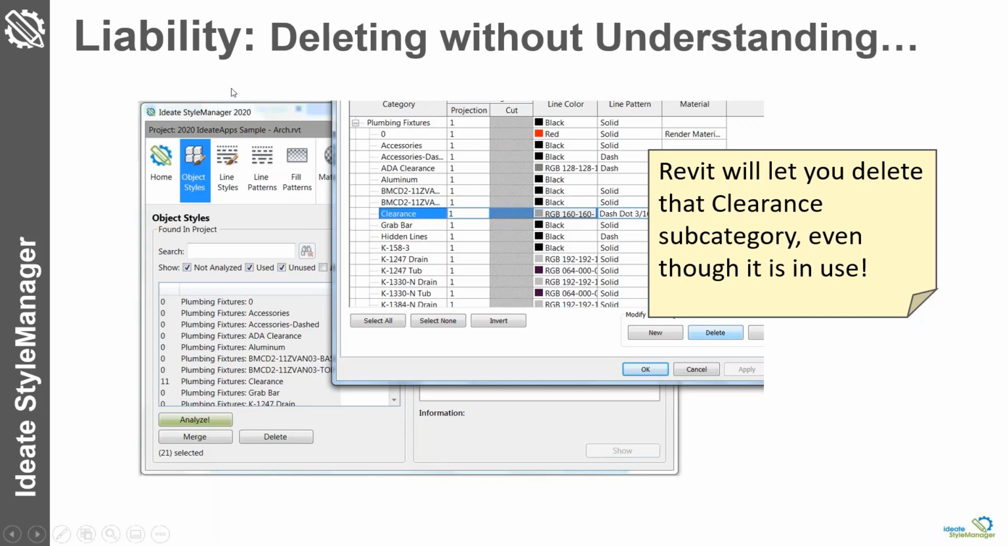So for instance, in this particular case, the one I'm showing on the screen, if I were to delete this clearance object style, the subcategory, basically anything that was on clearance that had a gray RGB value and a dashed dot would then automatically be assigned to the parent category or parent object style, in this case plumbing fixtures. So it would become a solid black line. And that may or may not be what you want. And then all of a sudden your drawings are going to change if you go and delete this information.